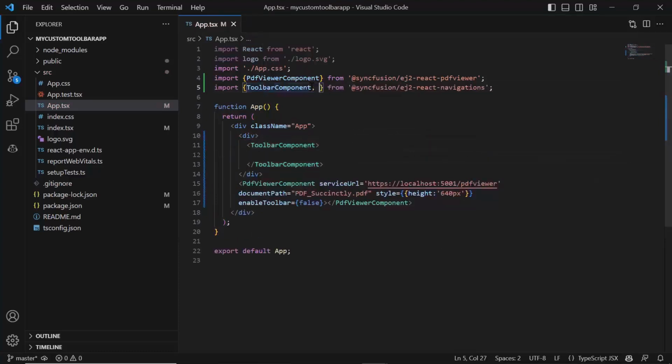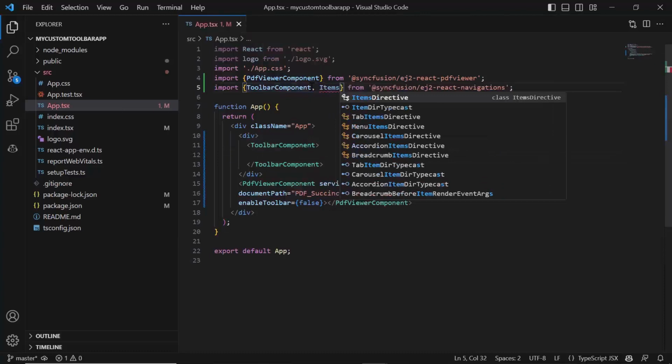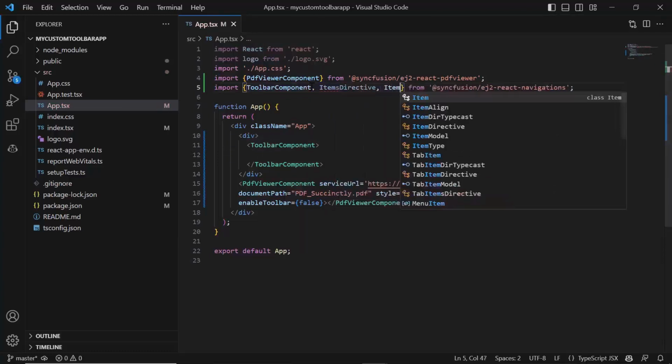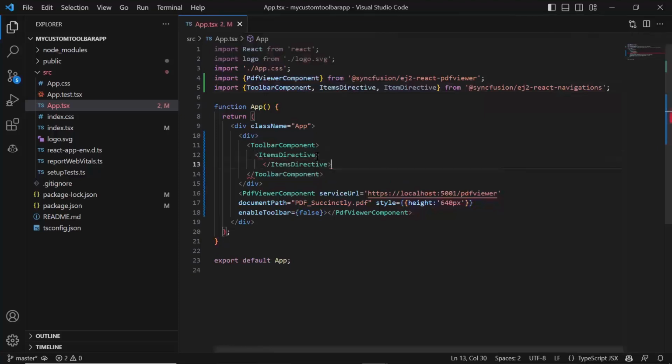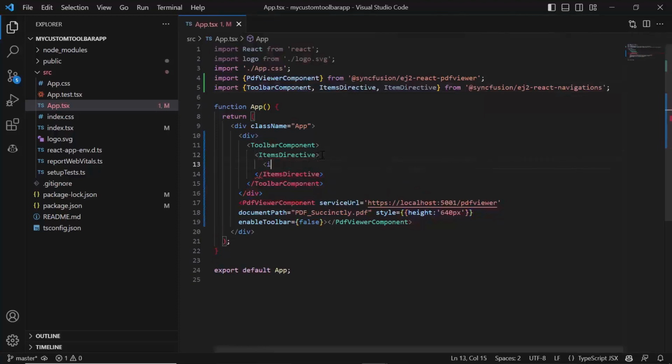To add items to the toolbar, let me import the ItemsDirective and ItemDirective modules from the Syncfusion ej2-react-navigations package. Initially, I am going to add a single item in the toolbar. So let me add the ItemDirective tag inside the ItemsDirective definition. For this item, let me set the prefixIcon property to specify the icon and the tooltipText property to show a tooltip with appropriate values.